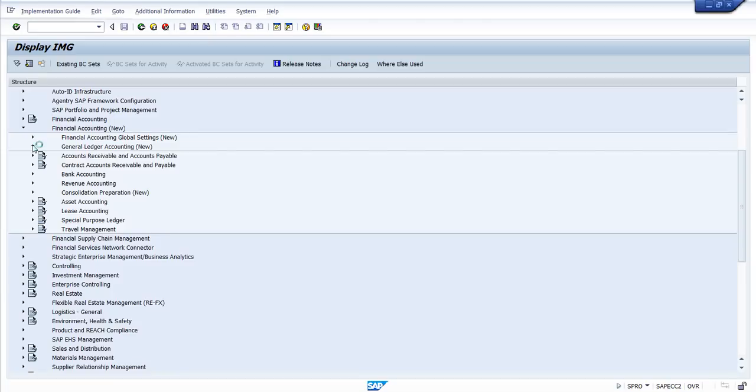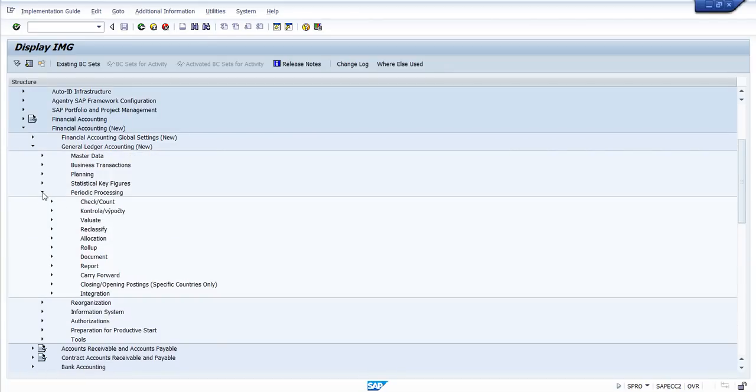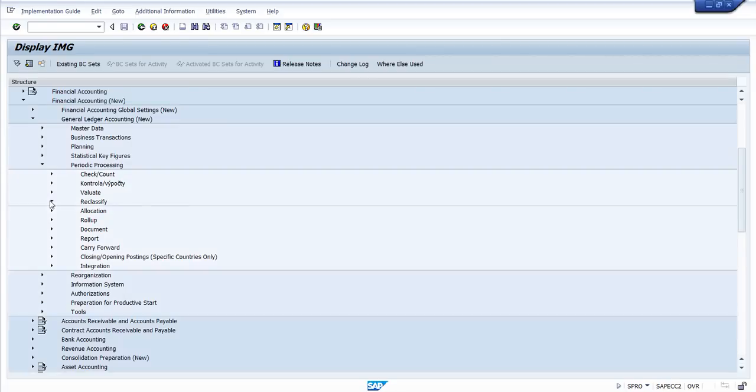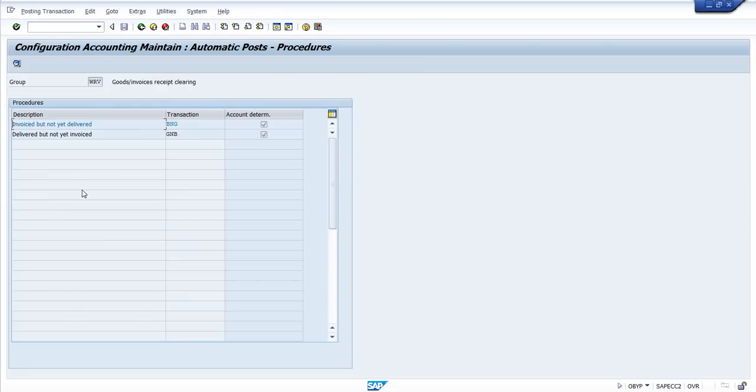So general is a new, periodic processing, reclassify, define adjustment accounts for GRIR clearing account. Account key, select this one. We will select both. You can see invoice but not yet delivered, goods not delivered, and goods delivered but invoice not yet processed. So one by one we are going to process.